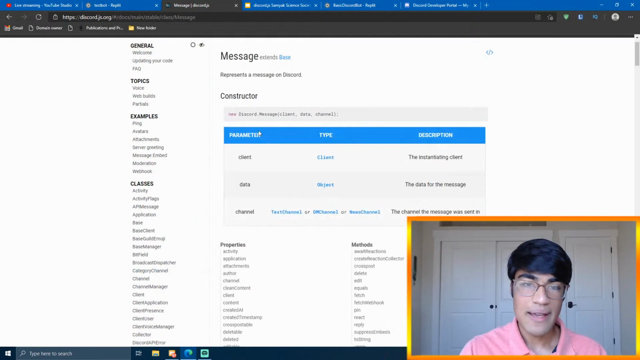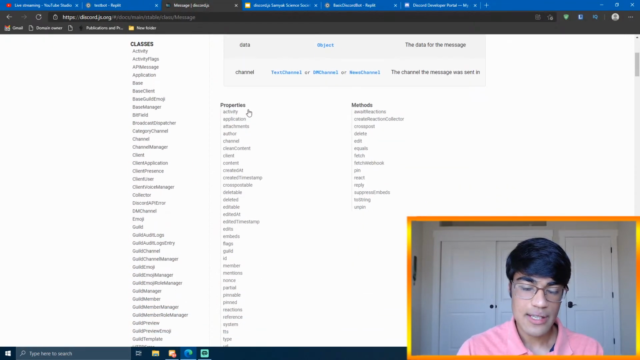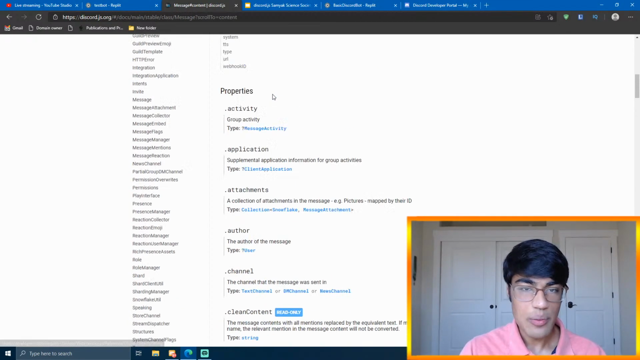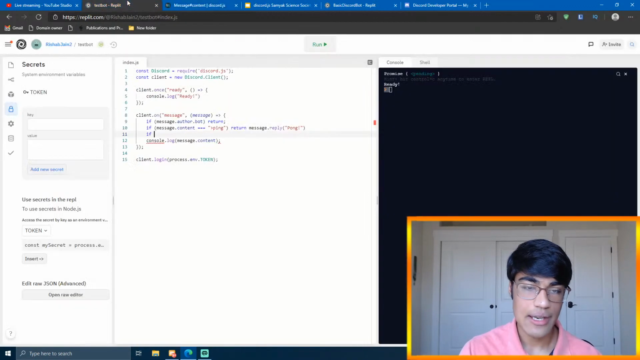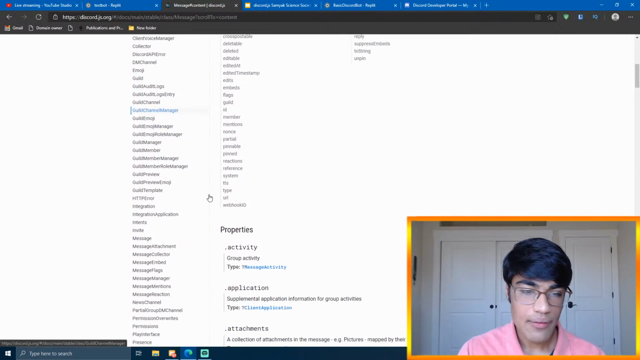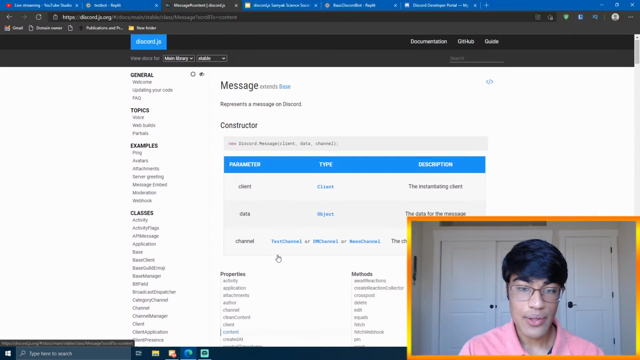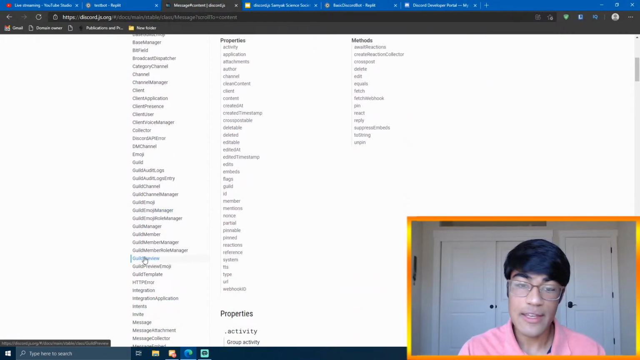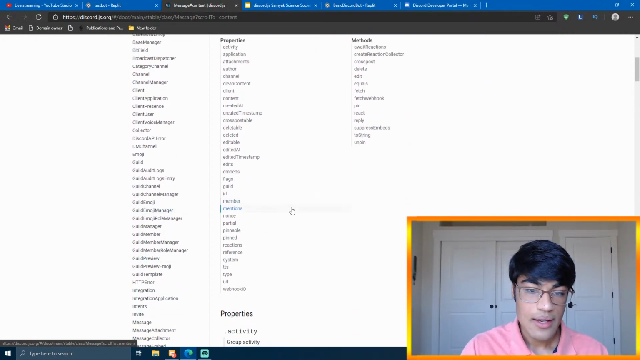Let me briefly point out a couple of the things that we looked at here. We looked at our message, and it has a ton of properties, such as the message content. Here we were able to access the message content and check if it's equal to something. And if it was, we were going to respond with something else. There's a variety of other properties for our message and a ton of other things we could do with that message.